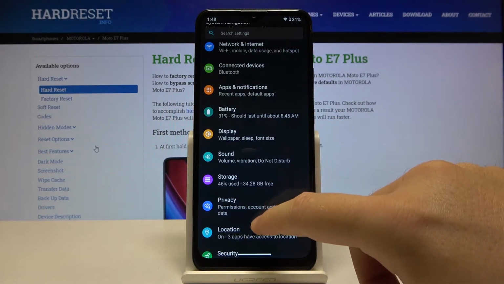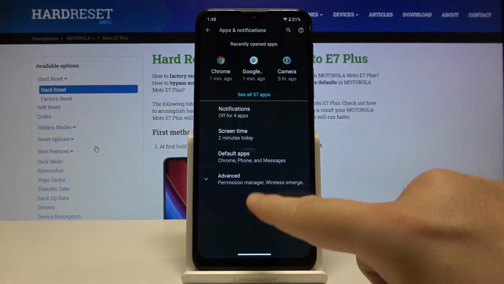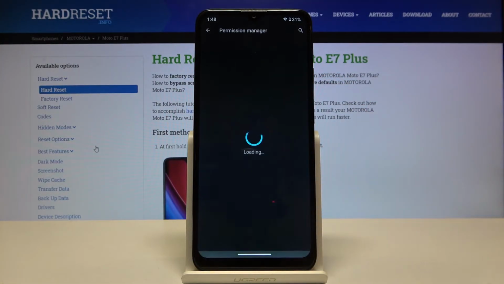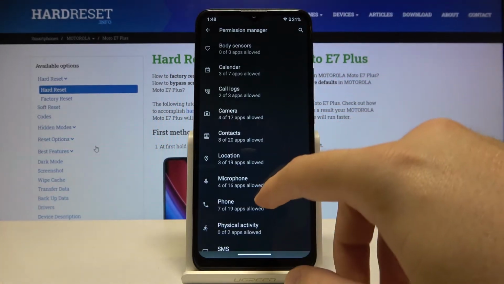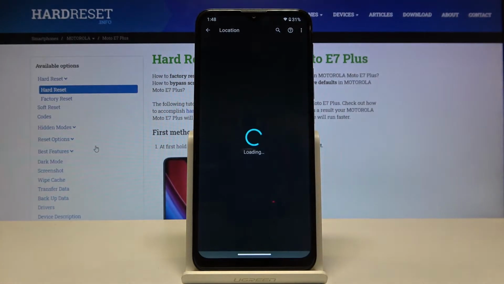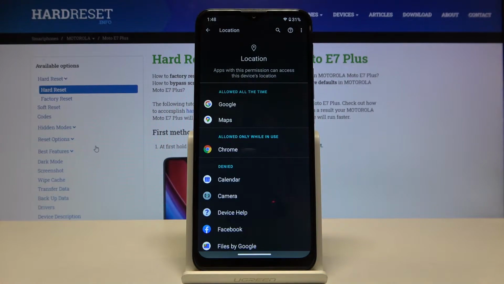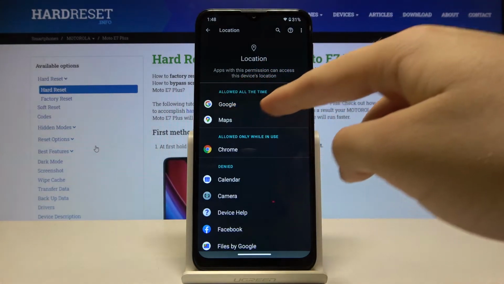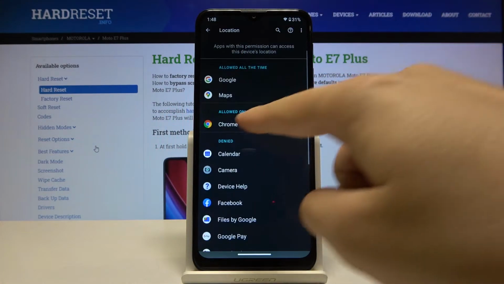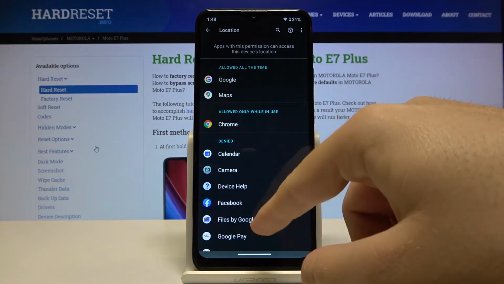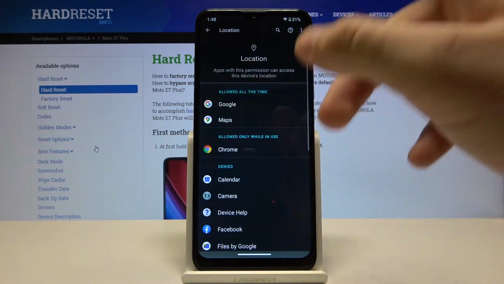Right now we have to go to Apps and notifications, then go to Advanced, tap on the Permission manager, and for example we can change the location info. And right now we have here apps that are allowed with the location. Google Chrome is only allowed when we are using this application, and all the rest are denied.